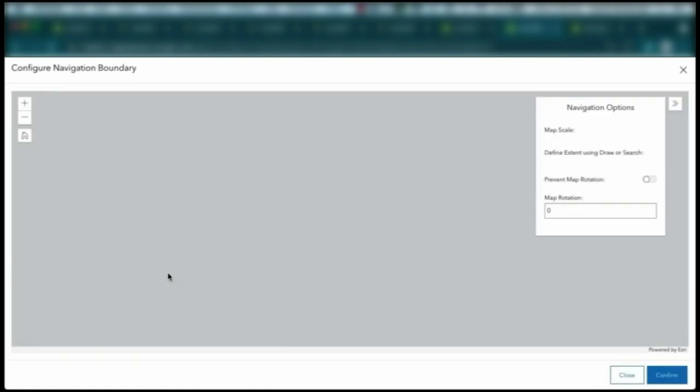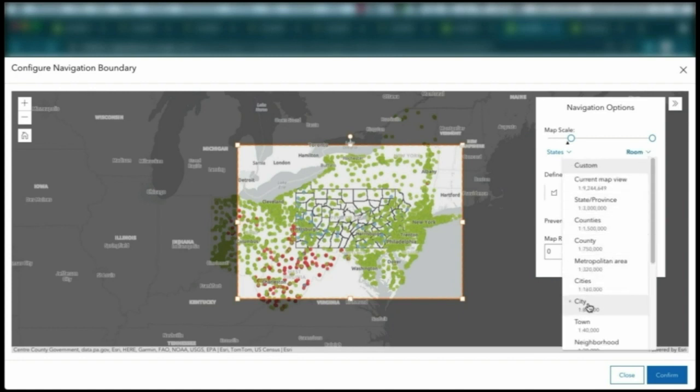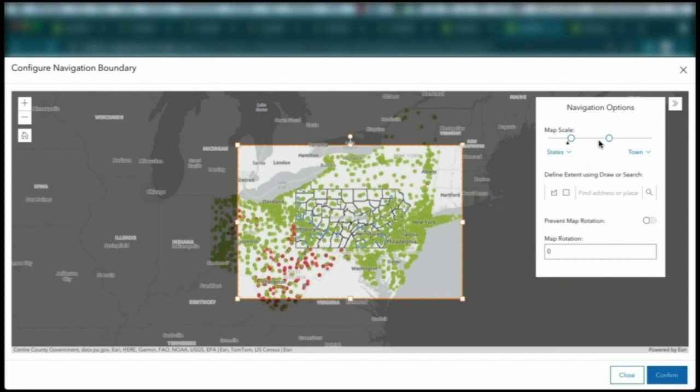Let's go ahead and configure it. So for this boundary, I want my app viewers to stay within the state of Pennsylvania. I'm okay if they go outside of it a little bit, but I want the focus to be on the state. So let's go ahead and we'll set the zoom out scale to be states. And I want my zoom in scale to just be pretty local, but not as far in as you can normally go. So let's go ahead and make this town. So that way we have a bit of a scale.